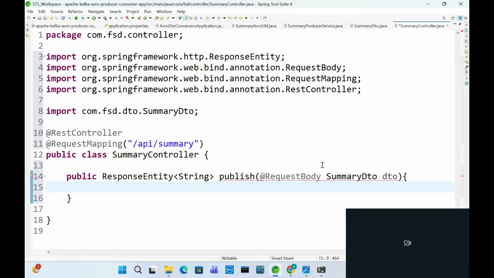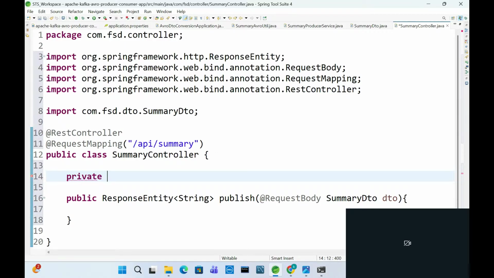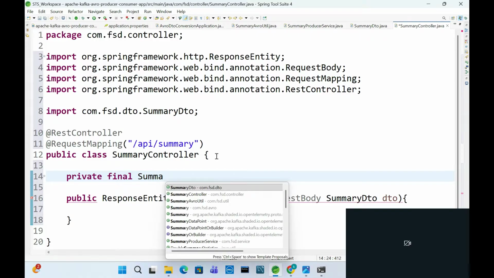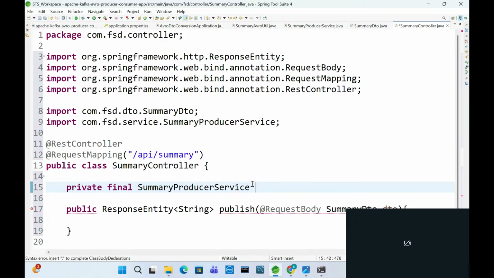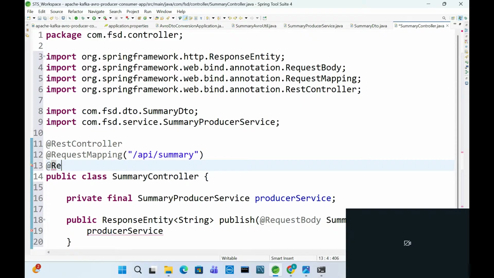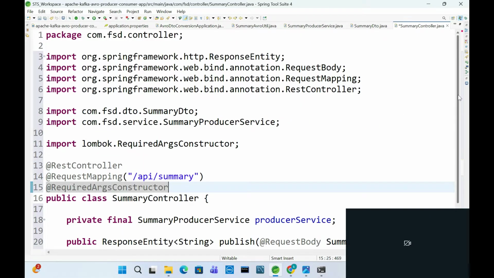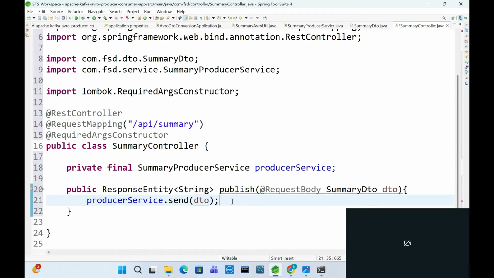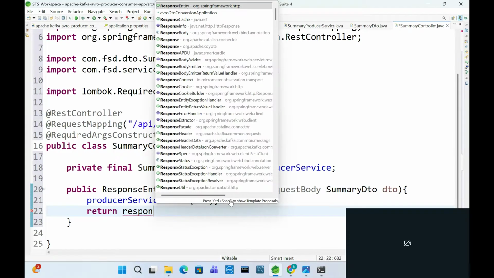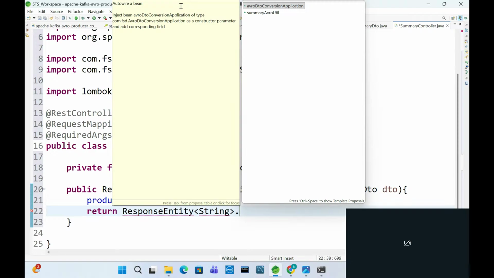So now let's inject a producer. Just now we developed it, right? So private final SummaryProducerService. It is a producer service. Take this reference variable. Constructor injection is required. Now the dot send method will be there. It is expecting the summary DTO object. It's done, right? So return type. So return ResponseEntity dot.